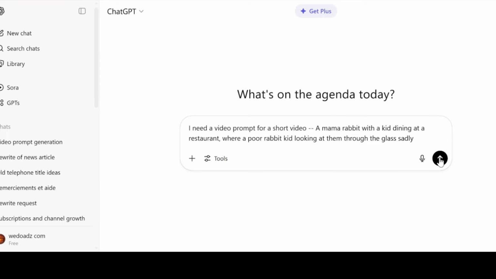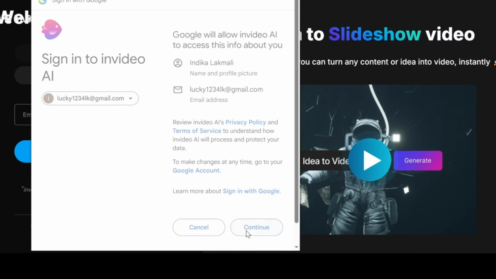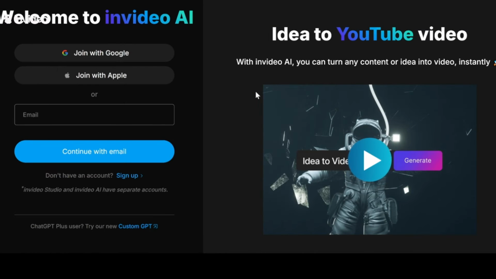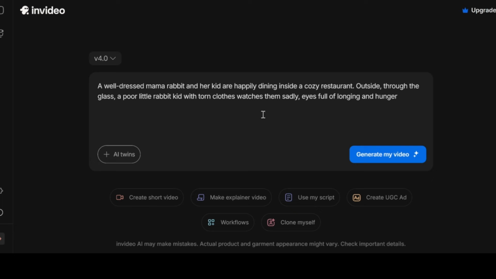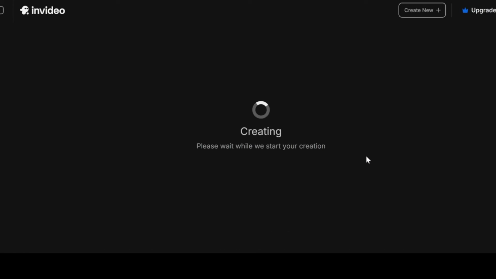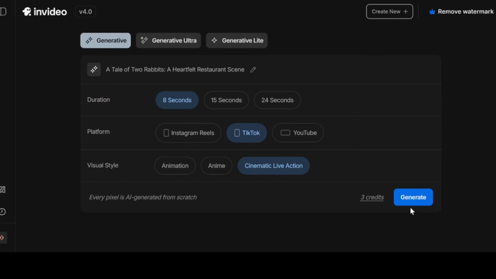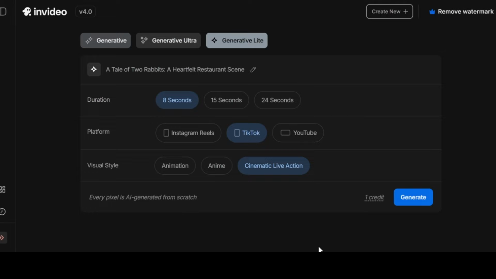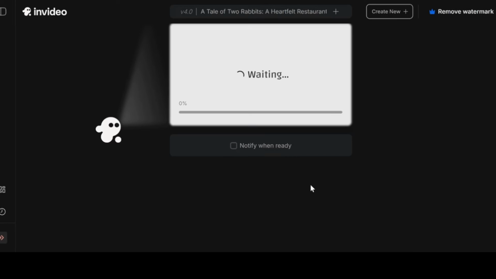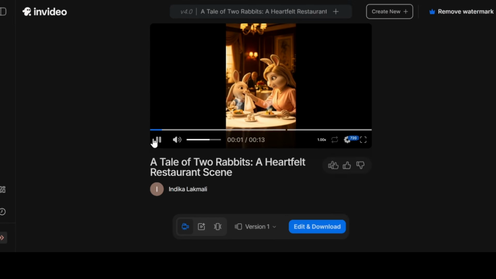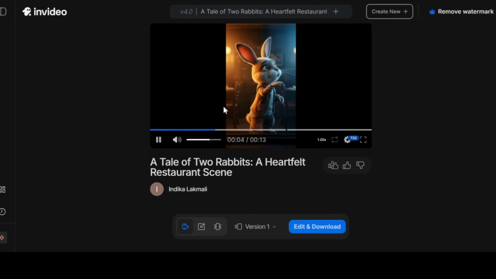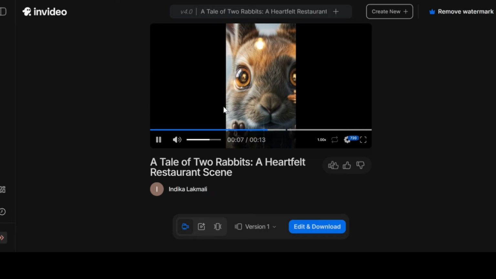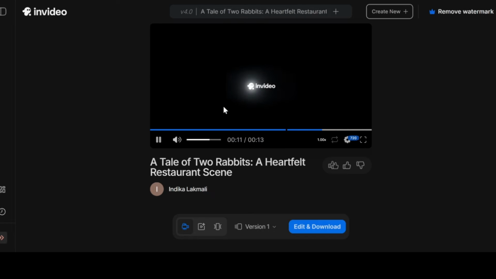Step 2. Sign up on InVideo AI. Paste the prompt you received from ChatGPT, click Generate Video, and wait a few moments. A selection panel will pop up. Here you can choose the duration, platform, and visual style. Note, with the free plan, some options may be limited. After selecting your preferences, click Generate, then select Free and hit Continue.